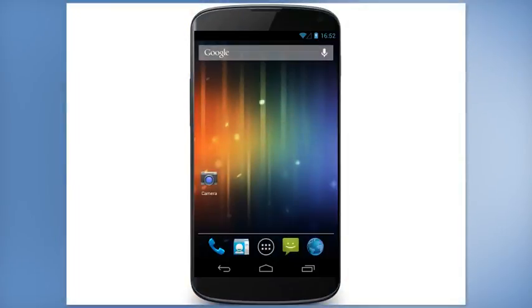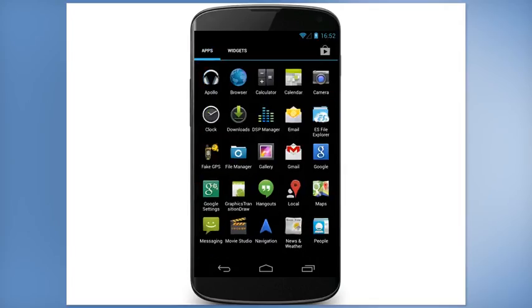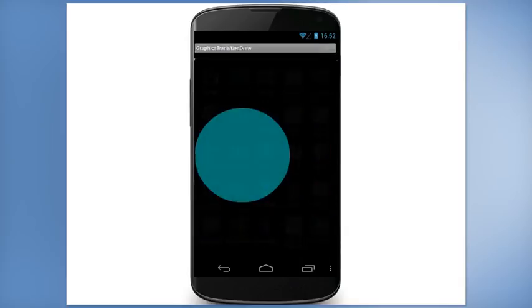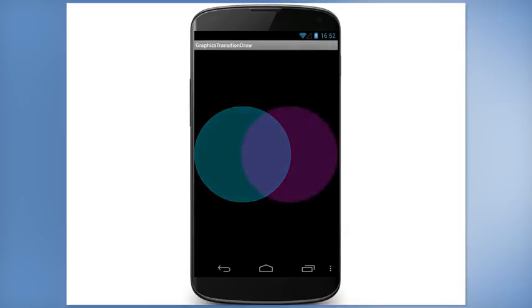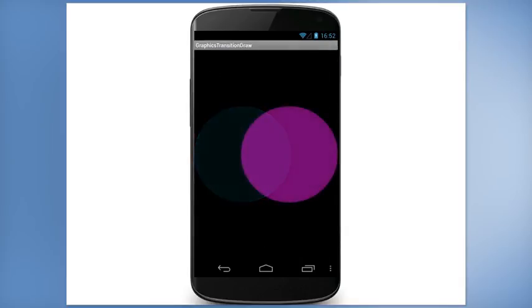When I start up the Graphics Transition Drawable application, you'll see the first shape fading into the second. So here we go. Here's the first shape, and here's the second. So let's take a look at the source code.